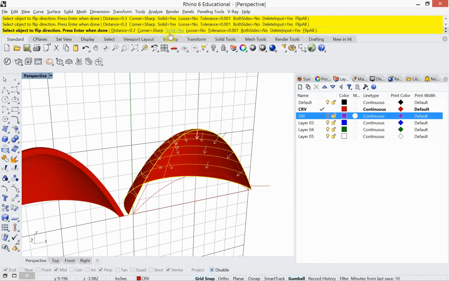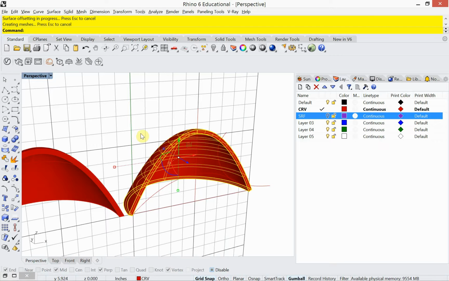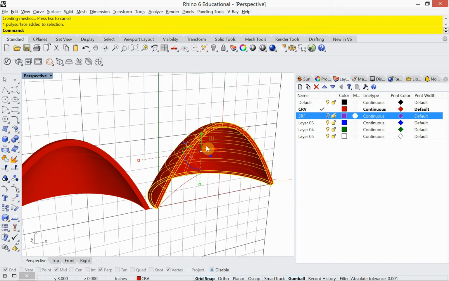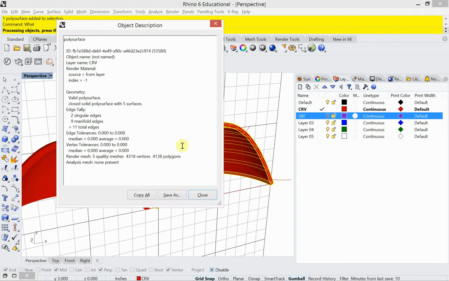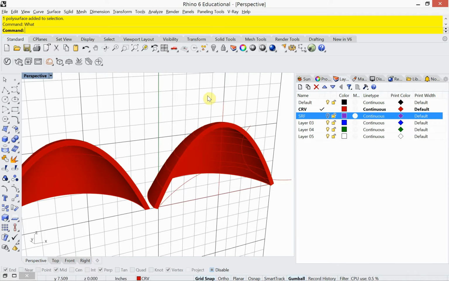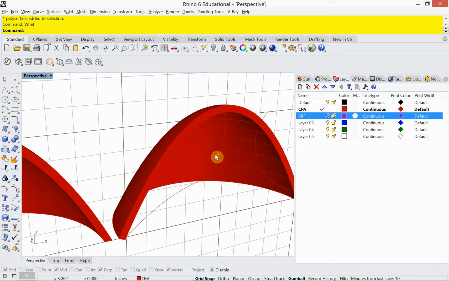Solid equal no is the default, so you have to make sure you click on this once so it's solid equal yes. Okay, so that makes it solid all at once. Now, what's the difference? If I select this and type in what, it's still a closed solid poly surface. This one says it has 5 surfaces, so it's a little bit different there. But what I really notice is the way the U and the V curves are set up.